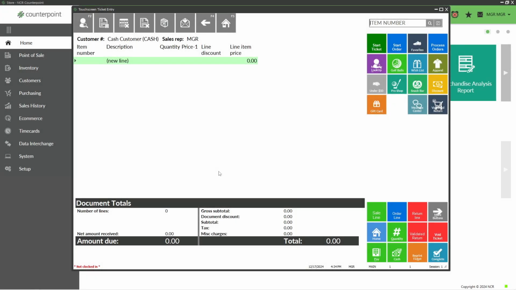The following is a short video covering how orders work within Counterpoint Point of Sale. The beginning for this is to go into Touchscreen, which is Counterpoint's Point of Sale. On my touchscreen, I have created a button called Start Order.